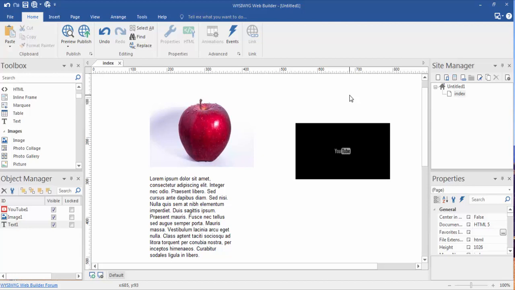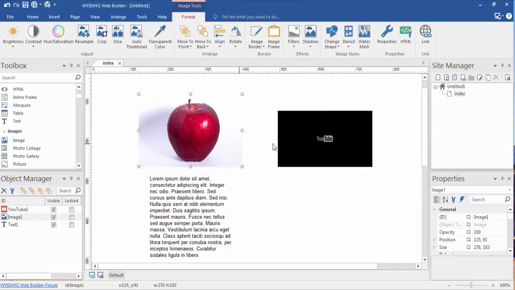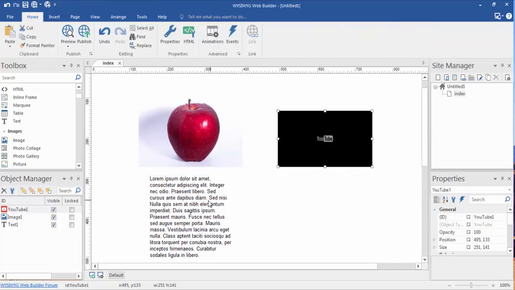In this video, I'm going to discuss the various ways to access the Properties Manager. As you can see on my screen, I have three different objects. I have a graphic, I have a YouTube video, and I have some text on my page here.